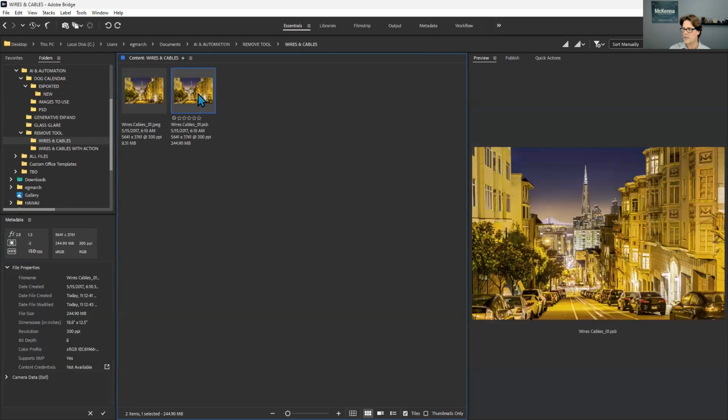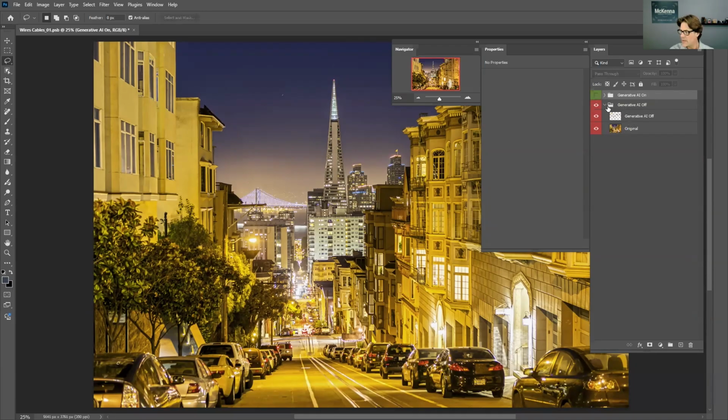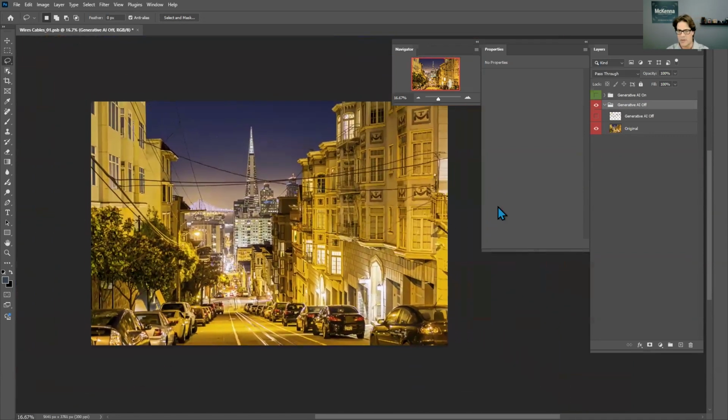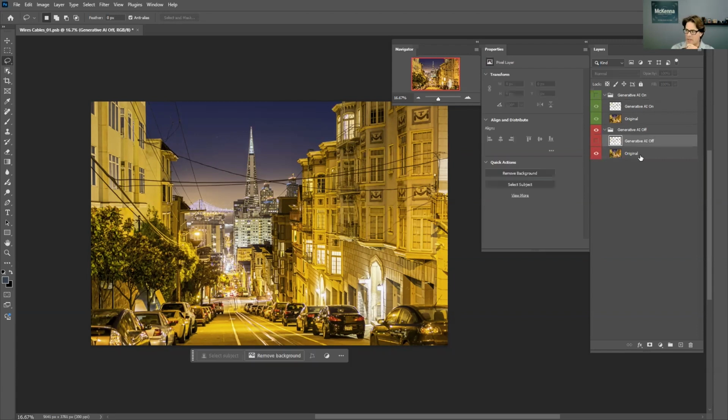So PSB, okay. So let's open this up. Now, I said I was going to show you what this image was. Okay, now these are the cables, and it's kind of like a cooking show, right? I did this before to show you so it wouldn't take so much time, because we don't want to wait for Photoshop to actually run through and do its process. So I did it with generative AI on, and I did it with generative AI off. So here's the difference. And this is what I was saying before.